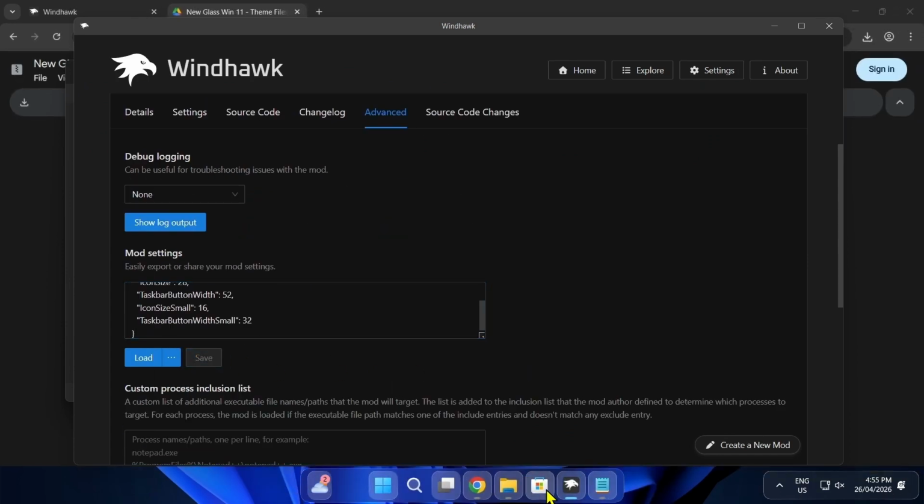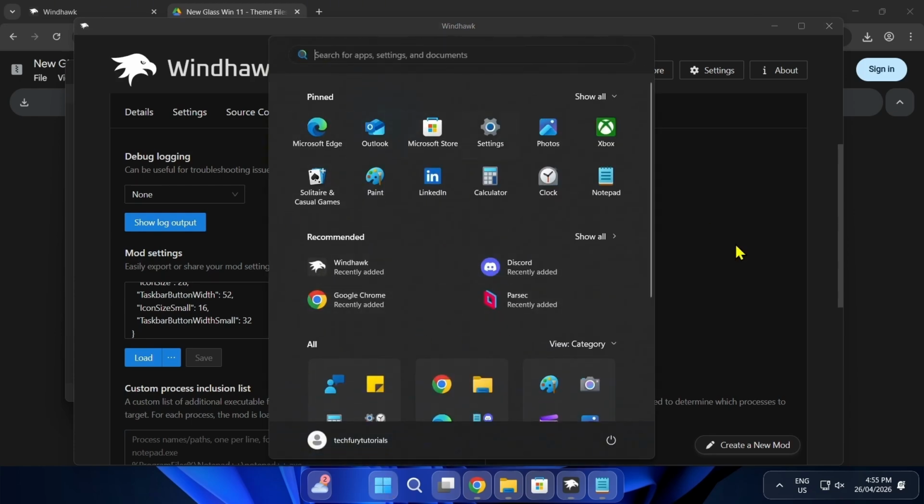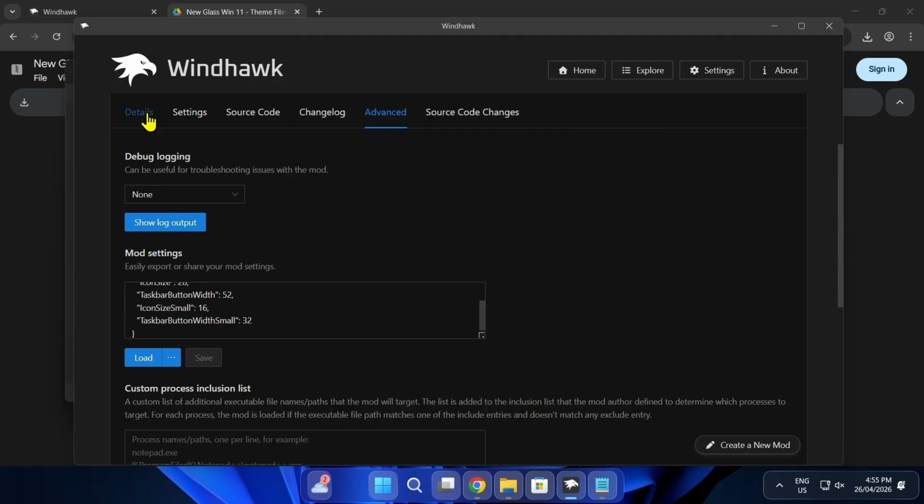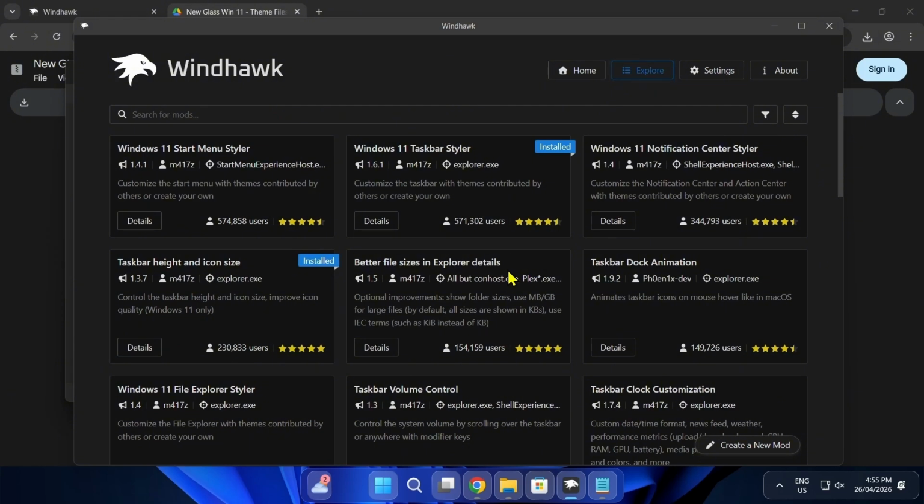As you can see, the taskbar looks great now. The height is spot on and the icons are sized perfectly. If you want to tweak the size or adjust any other settings, just head into the config file and play around with it. Let's get that start menu customized.